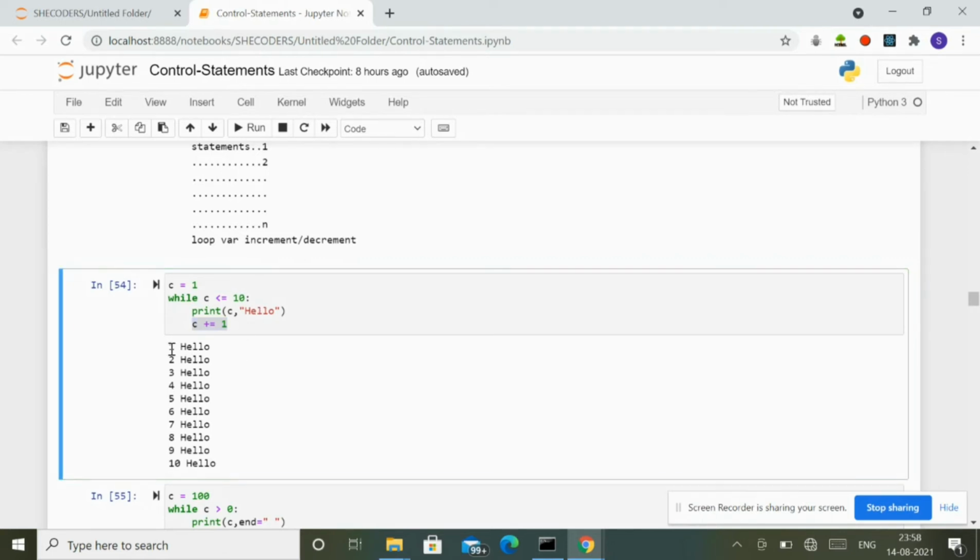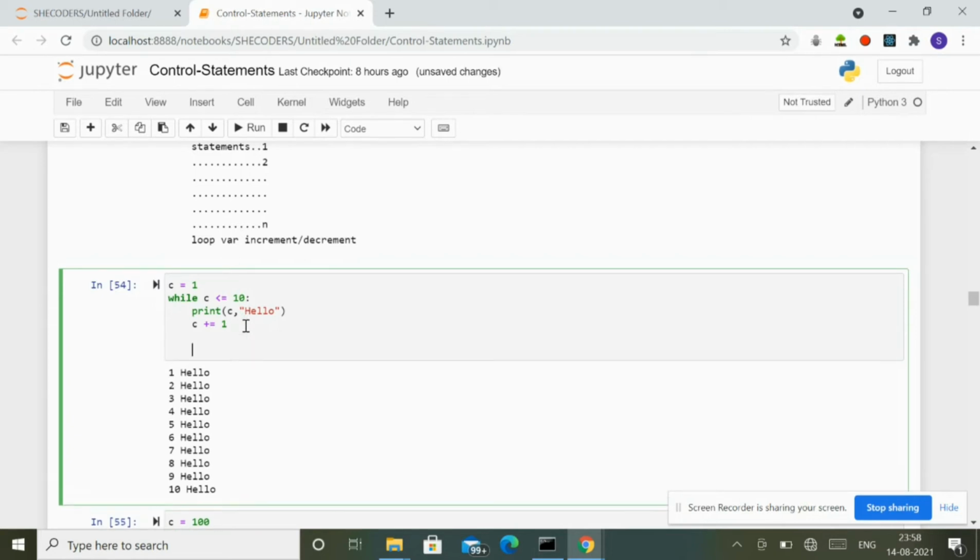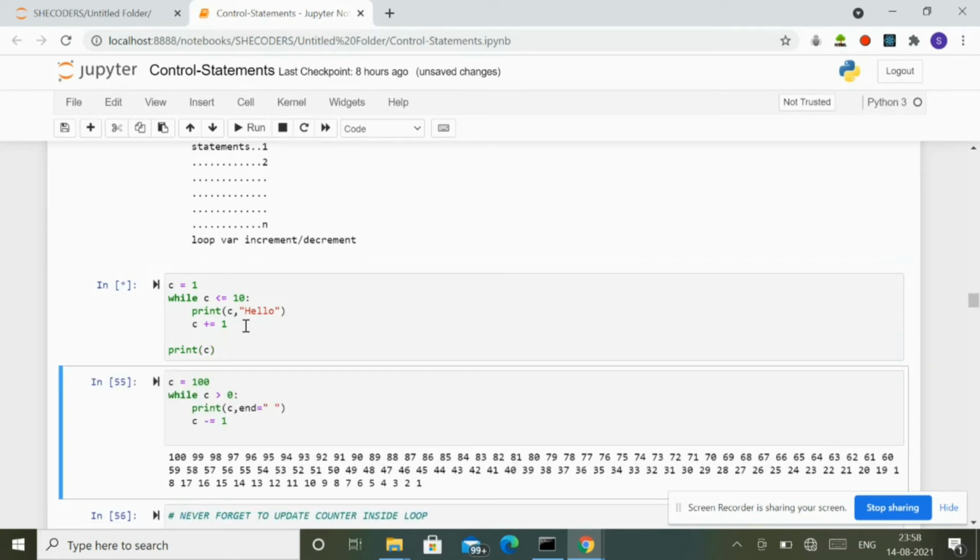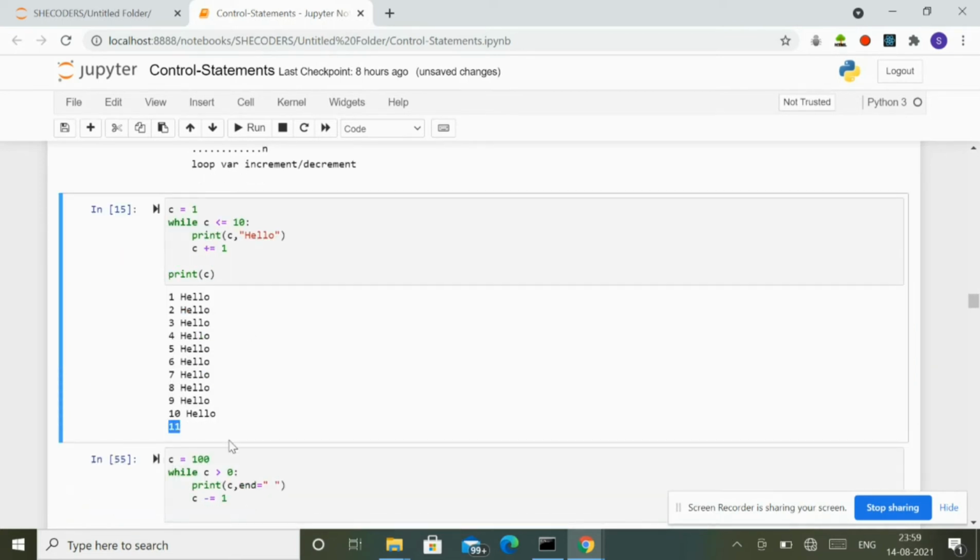See here, the value of C is first of all 1 and then hello is printed. Then it goes to 2, 3, 4, 5, 6, 7, 8, 9 and 10. And once it becomes 10, this is the last time the loop shall be executed, and when it becomes 11, the loop shall no more be executed. If you try to find out the value of the variable C at the end of the loop, as you can clearly see, the value of C at the end is 11 and the loop is no more executed, because the while loop runs as long as the value of C is less than or equal to 10.